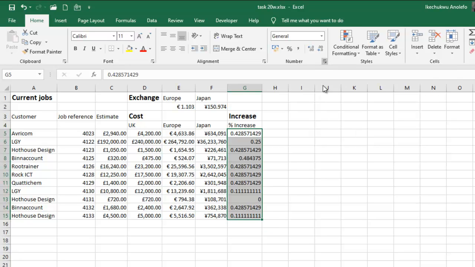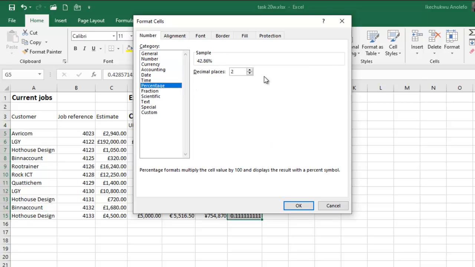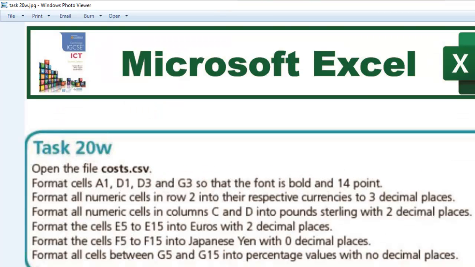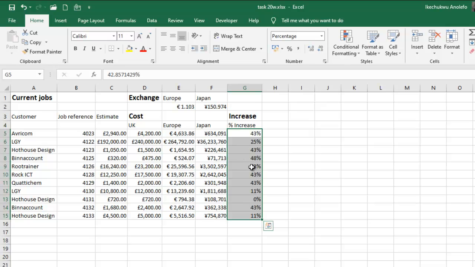So we're going to go to number group again. This time around we're going to choose percentage. Of course 0 decimal places, and then percentage, right? So the percentage is already selected, so we're going to be good with that, and it's already changed. All right, so this is how you can do that.